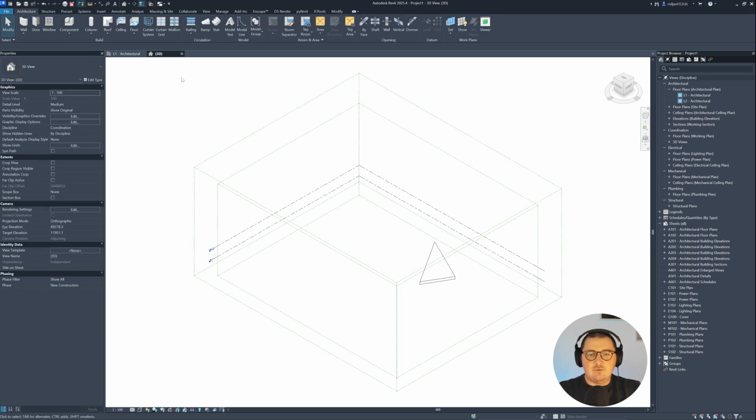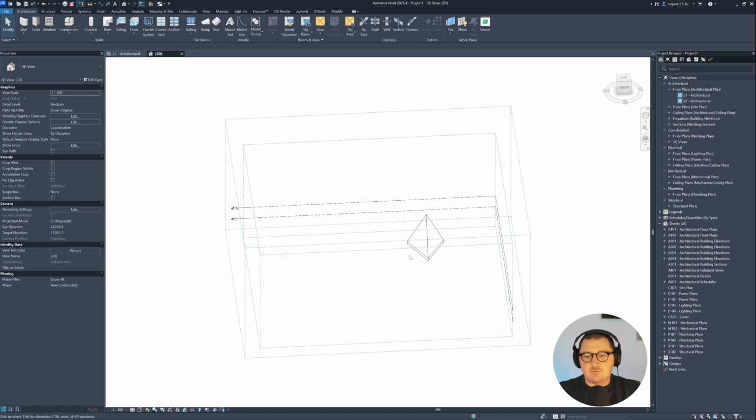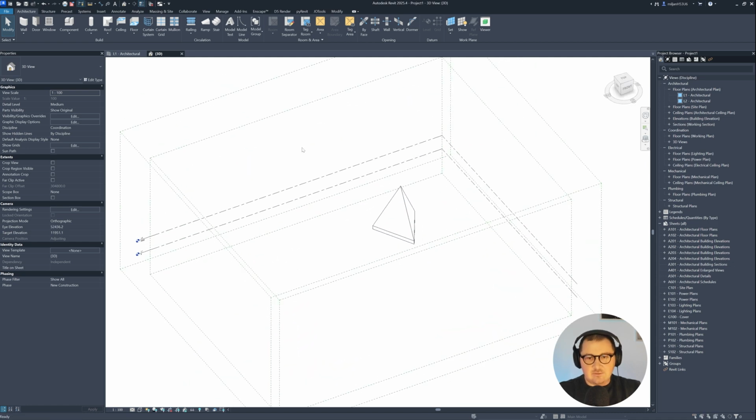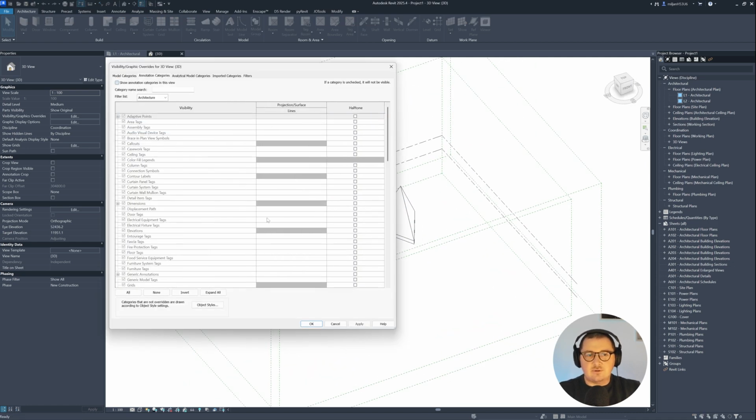Let's create a 3D view. So the first one is here. In the 3D view, I'm going to turn off annotation categories.